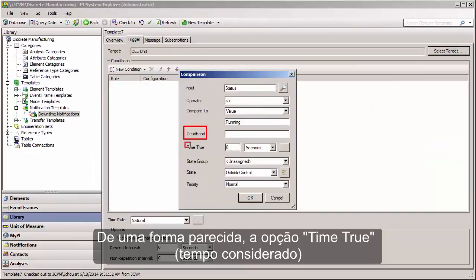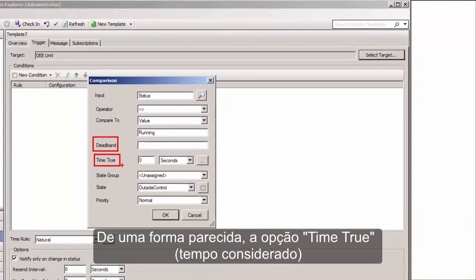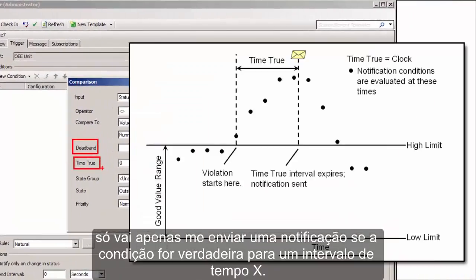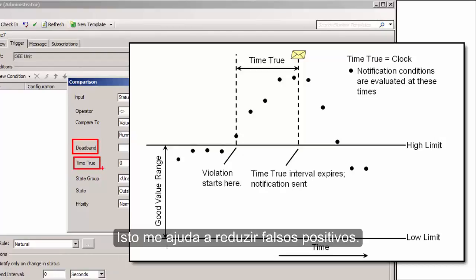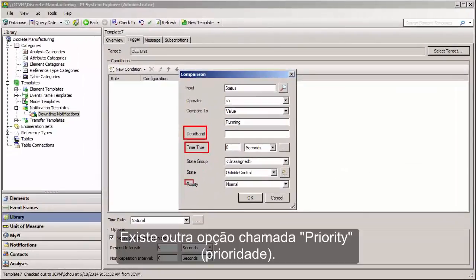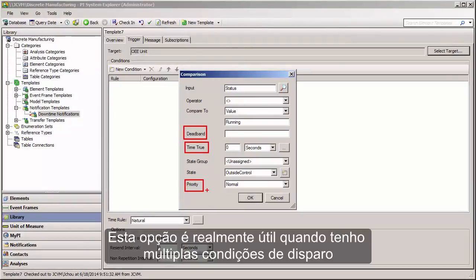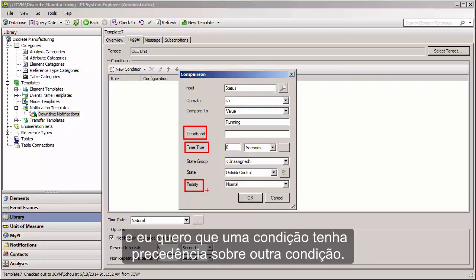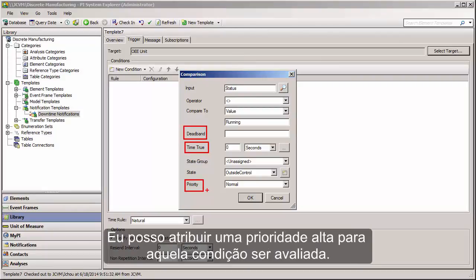In a similar way, the time true option will only send me a notification once the trigger condition is true for X amount of time. This just helps me reduce false positives. There's also another option for priority. The priority option is really useful when I have multiple trigger conditions and want one condition to have precedence over another condition. I could assign a higher priority for that condition to be evaluated.